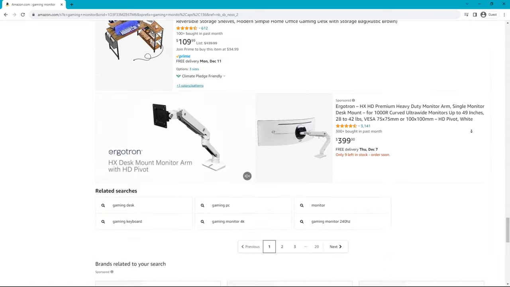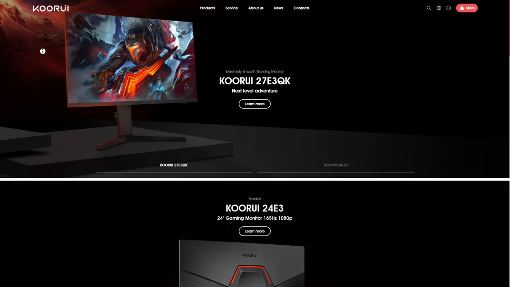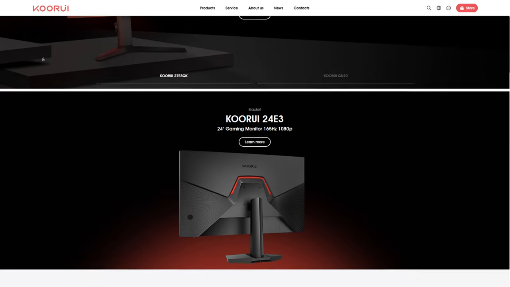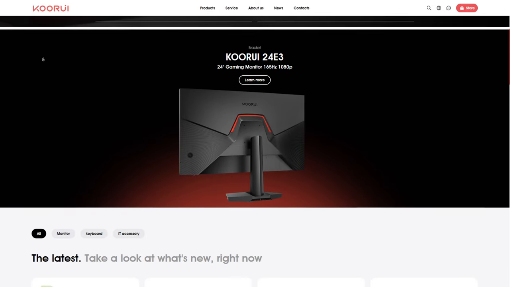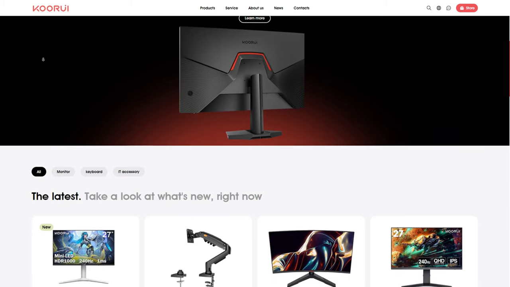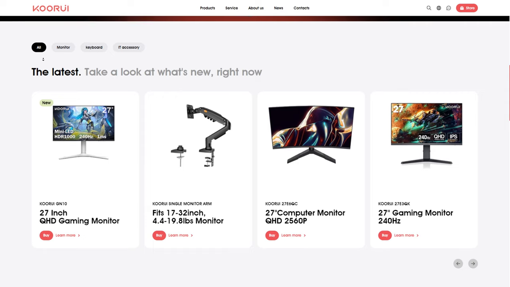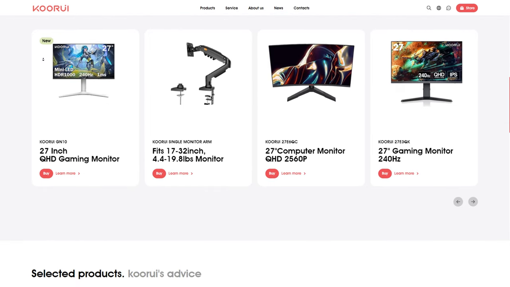So I googled Koorui real quick. And it turns out it's a newer company established in 2021 from China. They make electronics and other items. I looked around the website and indeed they do have a few monitor models. There's a section for keyboards, but it's currently blank, so there might be some coming soon. And they do have some mounts, so you can mount your monitors on your desk. Now back to the monitor.